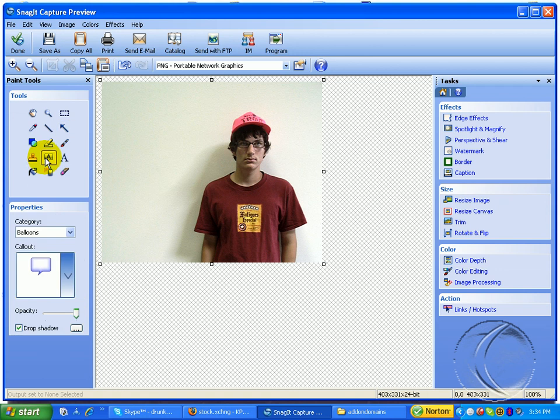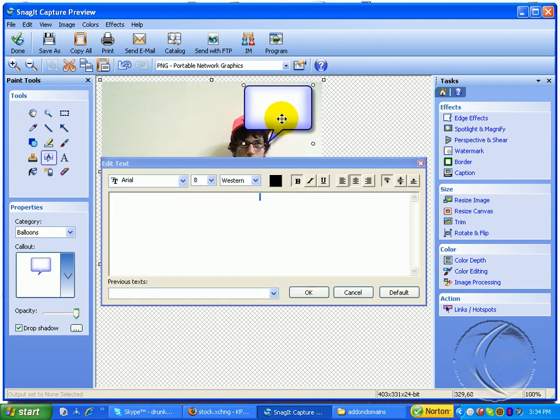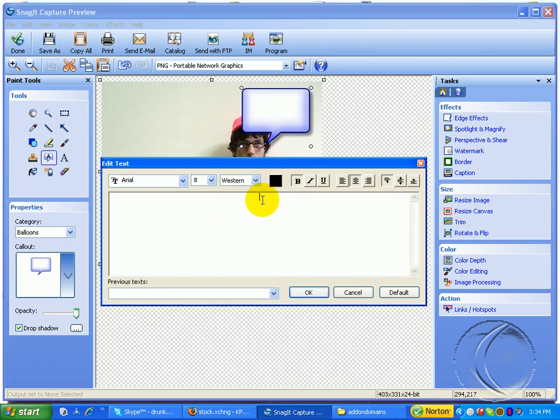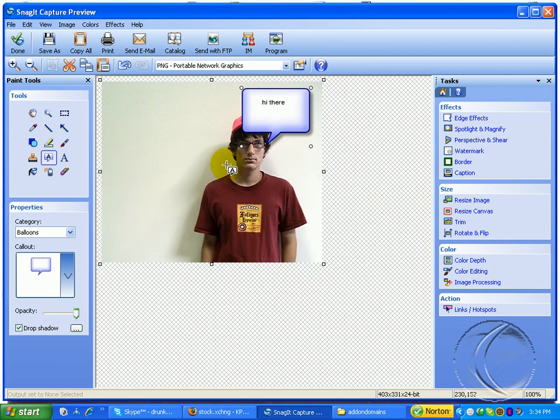It allows you to do something called a call out. See, I can put that right there and add a little text, just like that. I can make this smaller if I want, just like that. I can change the opacity, if you want it to not be so prevalent, you can do that. It allows you to use fill tools.